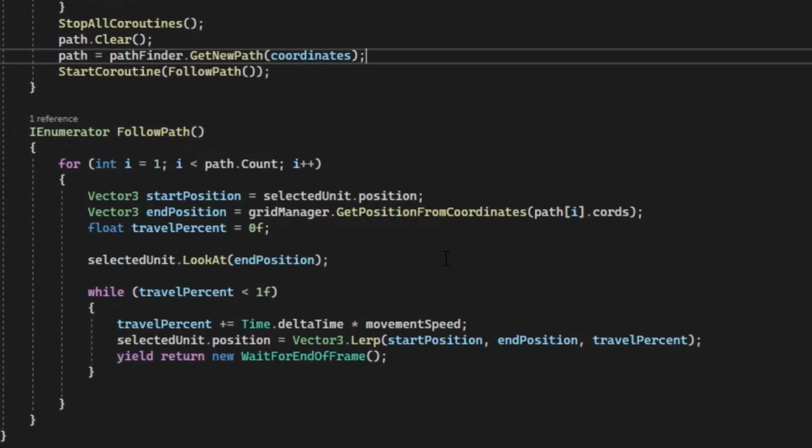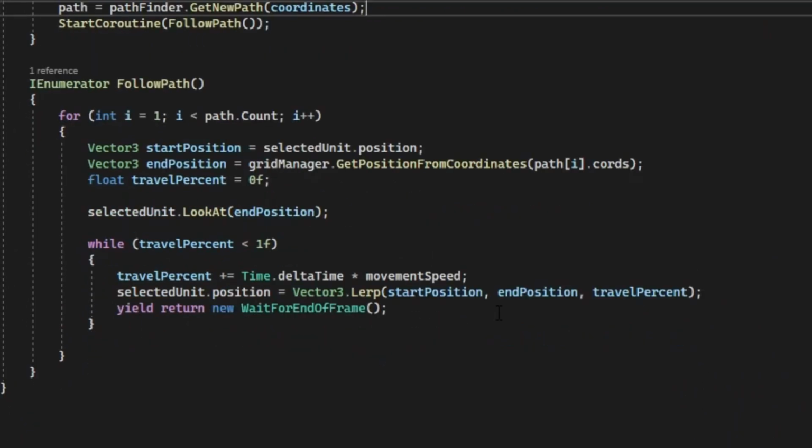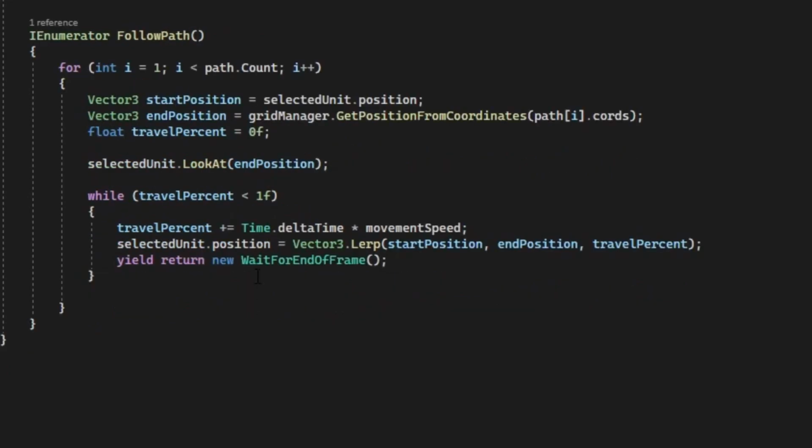After that, we run a while loop within our for loop while the travel percent is less than 1f, so less than 100%. We're going to increase the travel percent by Time.deltaTime, which is just the Unity way of keeping time, times our movement speed. This will affect how fast we transition between different nodes. Selected unit.position equals Vector3.Lerp, start position, end position, and travel percent.